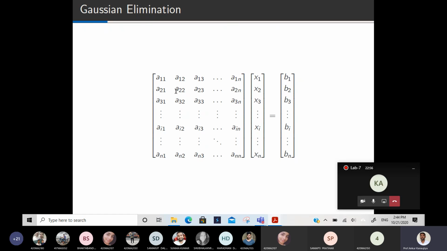Suppose this is the matrix, and all the entries except the diagonal entries a11, a22, a33, even ann, are 0. Can you solve this? The diagonal entries are non-zero and the remaining entries are 0, can you solve this? Yes, sir. It is easy. Even if I don't give the values, suppose the remaining entries are 0, then what will be the value of xn? xn will be bn divided by ann. So if it is a diagonal matrix, it is easy to solve, right?